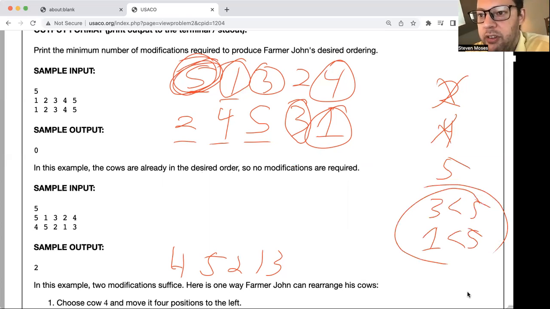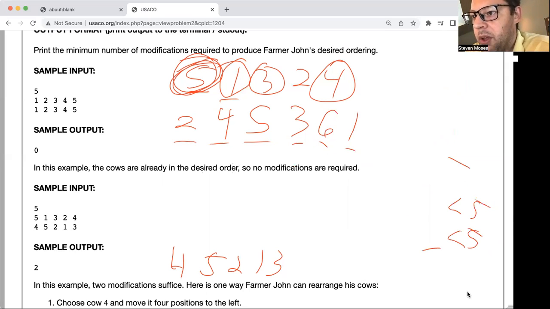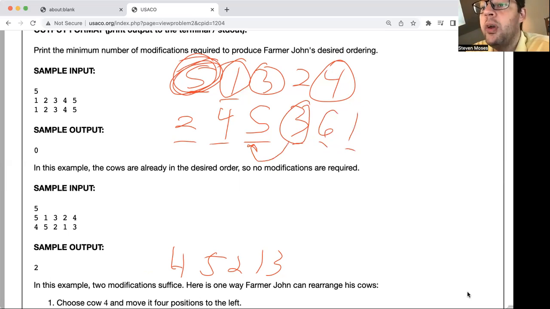If I were to wedge a 6 in here and come up with 2, 4, 5, 3, 6, 1, then that same algorithm is going to work. We're going to keep track of whatever the largest number is that we've seen so far. Because anytime you've got a cow that has some cow to the left that's larger than it, that means it has to move, because that's the only way the larger cow is going to get to the right side of the smaller cow.